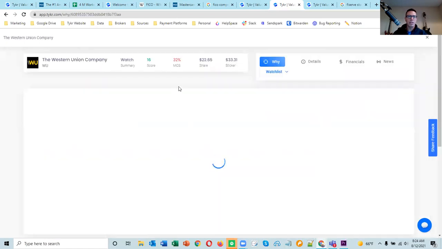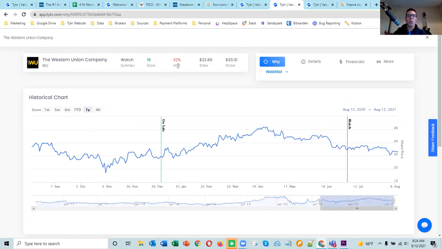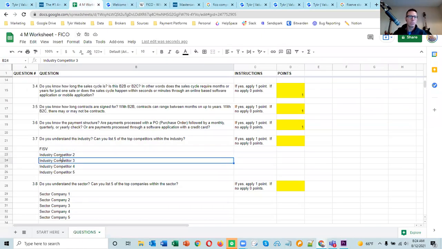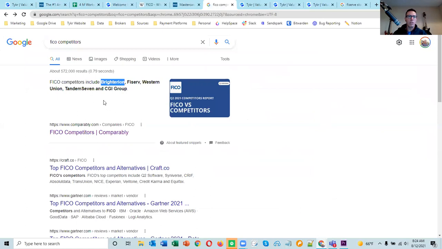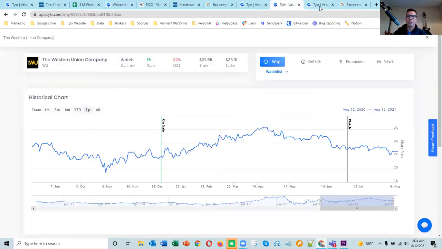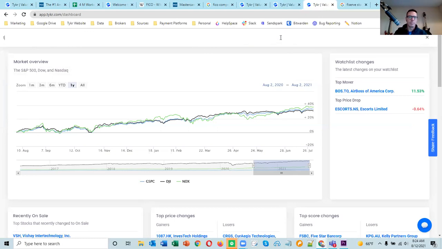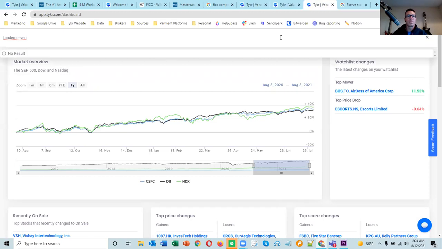Jump to the US dollar. Pretty decent score, margin of safety not as strong. So we'll put in WU here. All right, let's see who else. Tandem 7, never heard of them. No, nothing there. Okay.